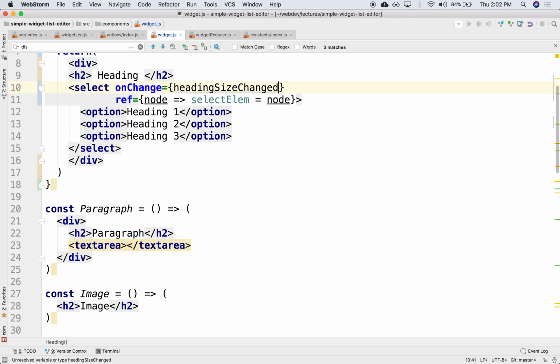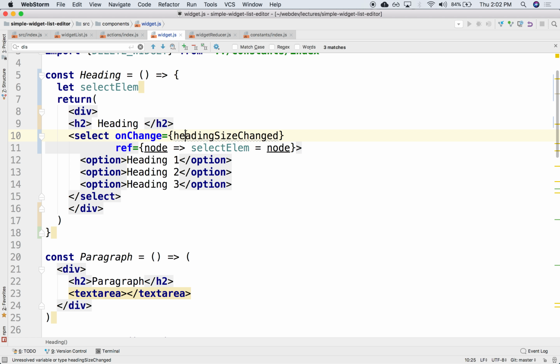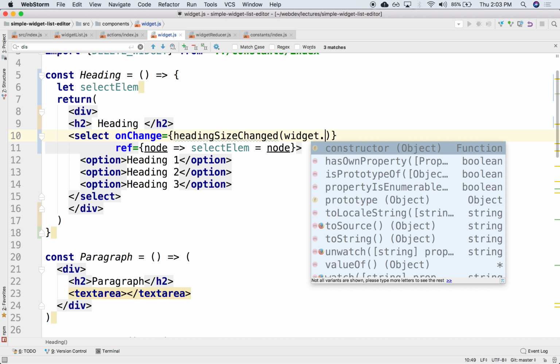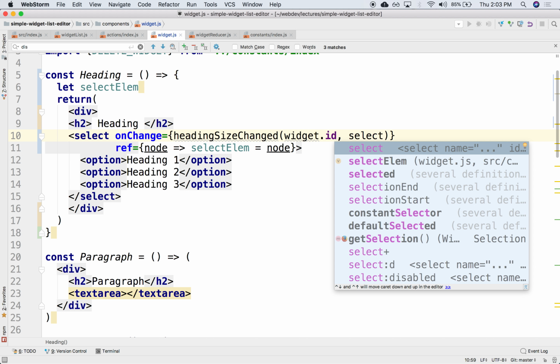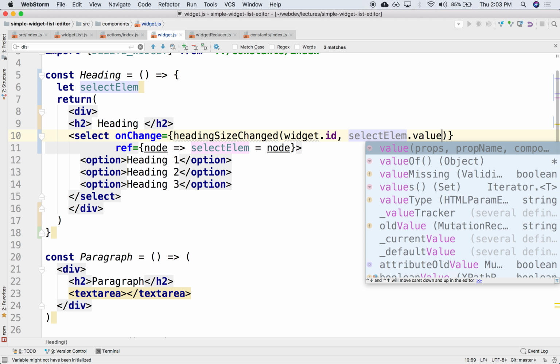We'll need to do a mapping and provide this. Now notice that when this changes, it's our size that changed. You might have multiple headings, and each heading will have different sizes. So you'll need to provide which heading changed, what did it change to, and what's the value that changed. So we need to encode that somewhere. We need to provide that as an argument, that it's this particular widget that's changed, and the size. And the size would be the select element and then the value.